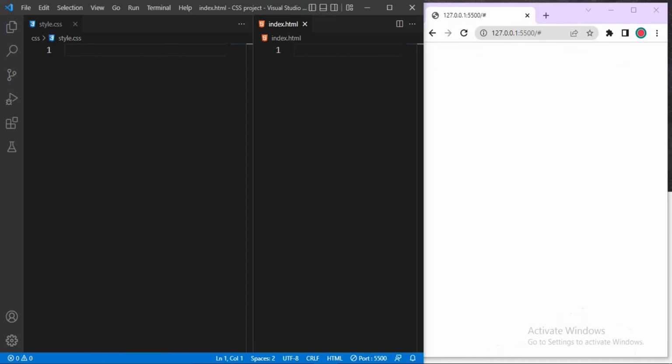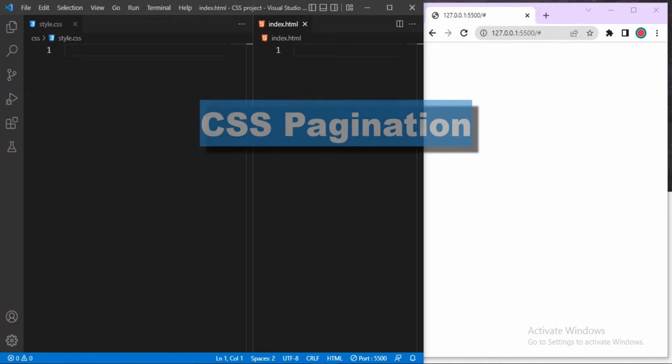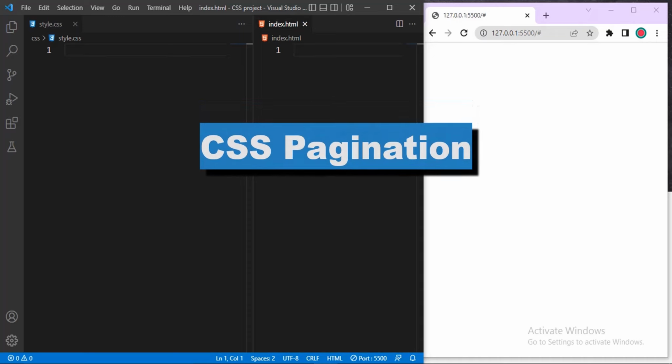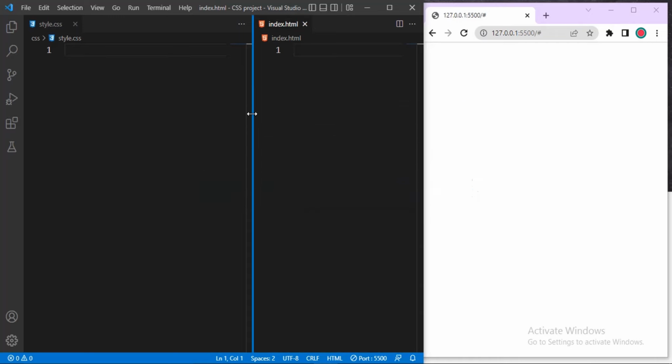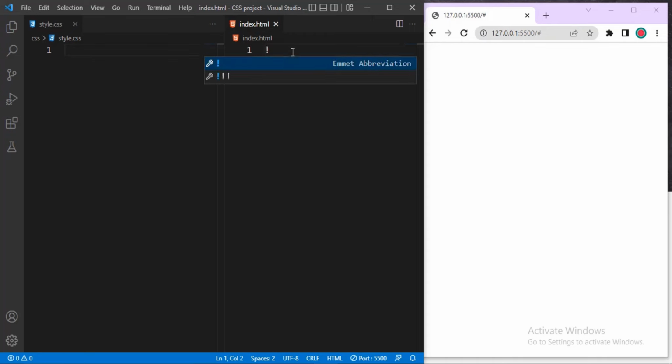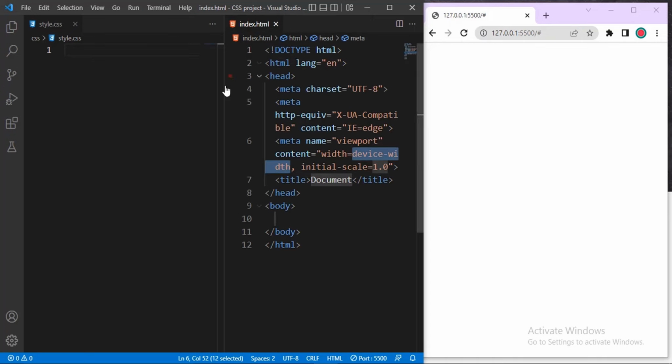In this video, I'll be talking about CSS pagination. Okay, so let me add more space to my HTML. Inside my HTML, I'll create a basic HTML structure. Then inside this structure, let me create a UL, which is an unordered list. Then inside, I will now create my lists.